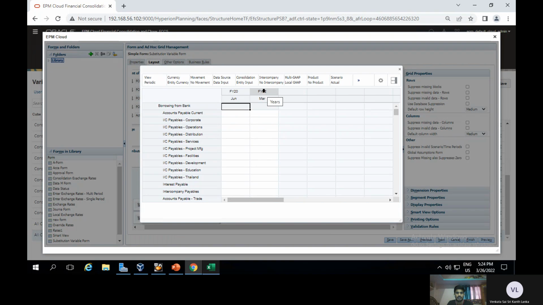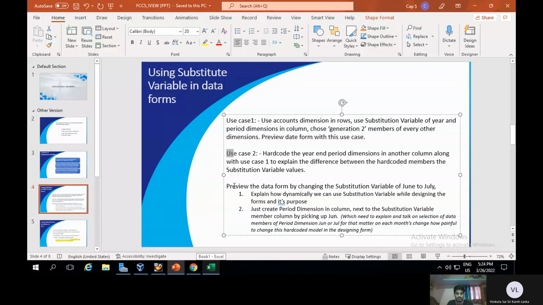So the hard coded members, FY20 March, are added to the form, and these are FY20 June from the substitution variables. So let me go to the PPT. In this, we preview the data form by changing the substitution variable from June to July, to explain how dynamically we can use substitution variables while designing the forms and its purpose.